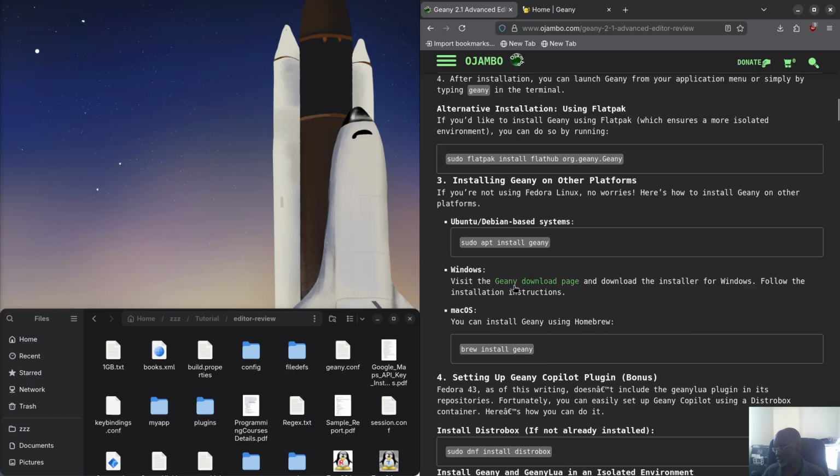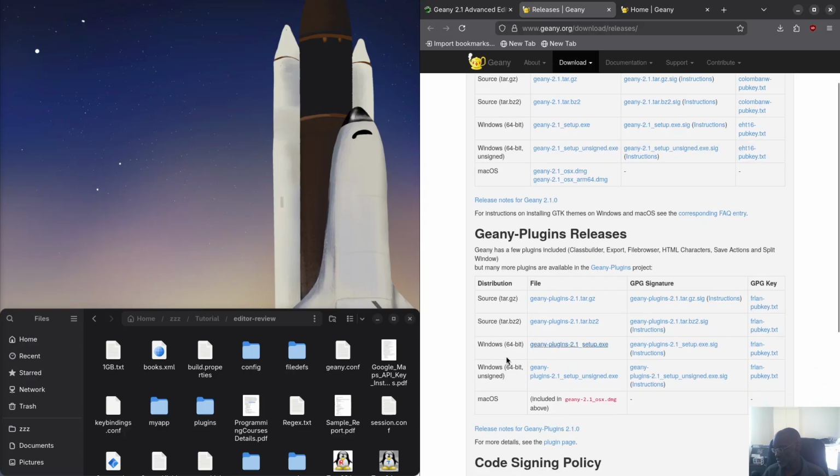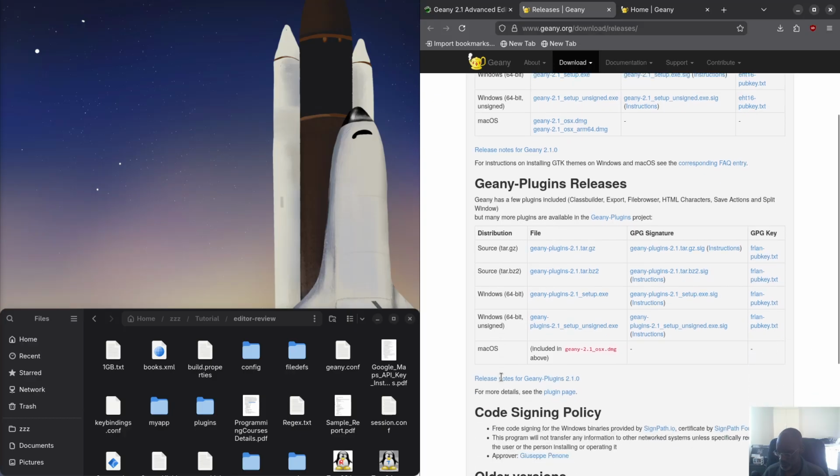If you're on Windows, you go to the Geany downloads page. So I have the links here for you. If I click this, you see it will go to releases here, and you can get the source code. You see the Windows, there's 64-bit and 32-bit, and obviously the macOS version as well, as I was saying. And then there are plugins as well. You can get them there.